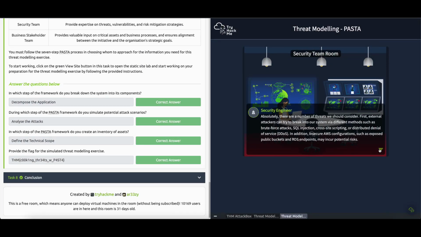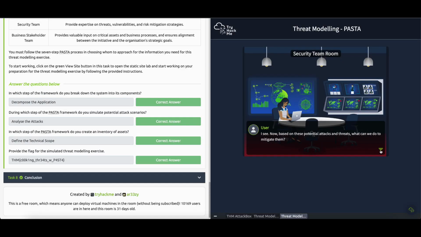Okay, absolutely. There are a number of threats we should consider. First, external attackers can try to break into our system via different methods such as brute force attacks, SQL injections, cross-site scripting, or distributed denial of service. In addition, insecure AWS configurations such as exposed public buckets and RDS endpoints may incur potential risks.